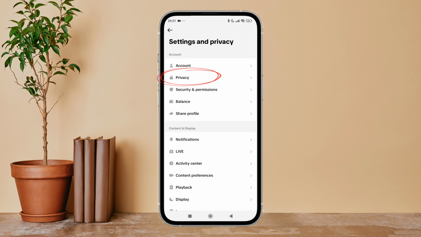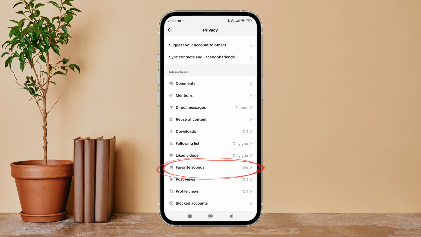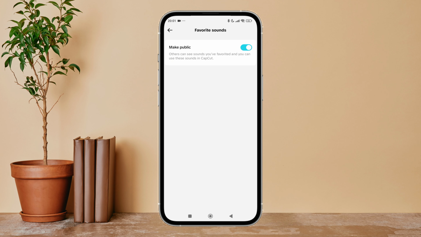Next, tap on Privacy. Then scroll until you find Favorite sounds. Next, tap on it. After that, you can see the option of Make public. Turn it off by tapping on it. So this is how you can not make your favorite sounds public on TikTok.